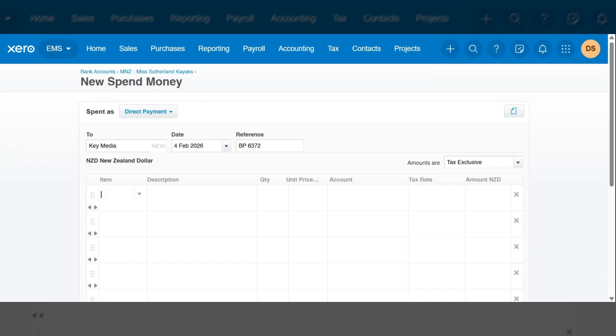We don't need to enter an item here because that's only used when we're using inventory. What we will be using here for our description is marketing. We pop that in. We put quantity as 1, and our unit price here is going to be $368.90. Our account is marketing, and I'm going to pop this to be tax inclusive.